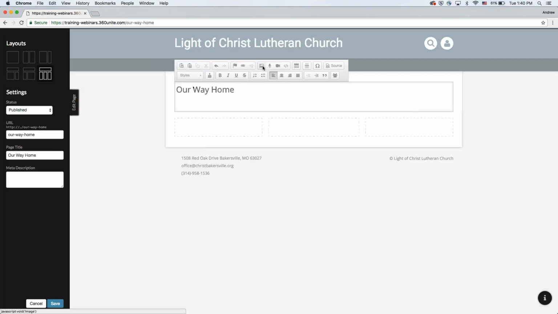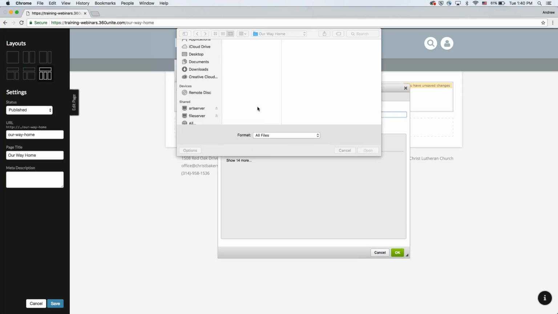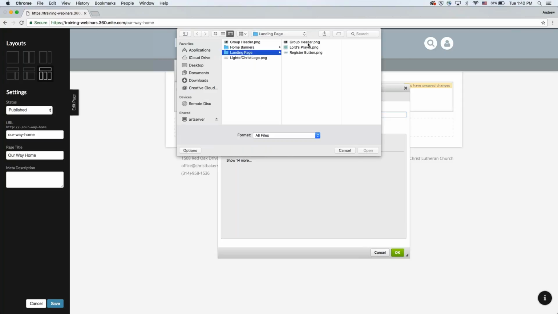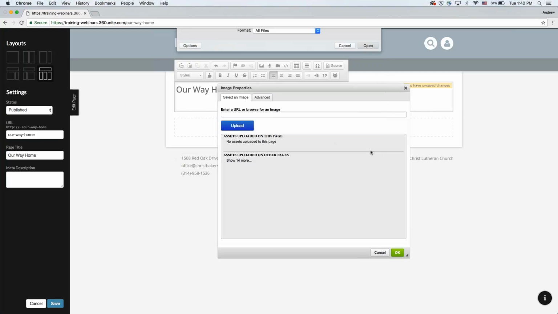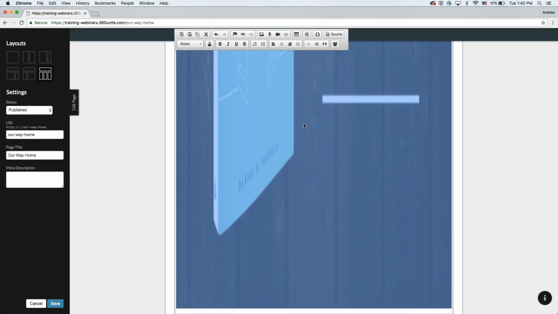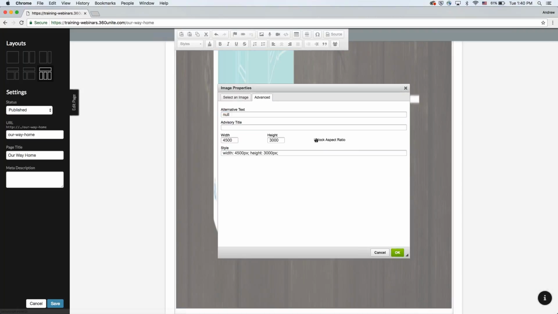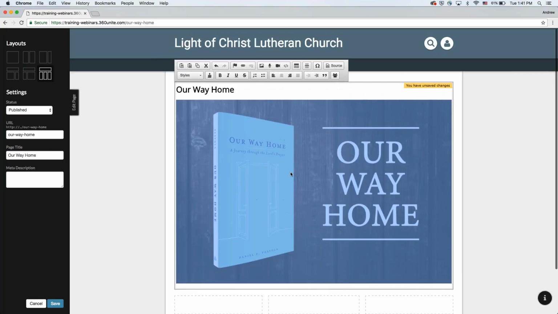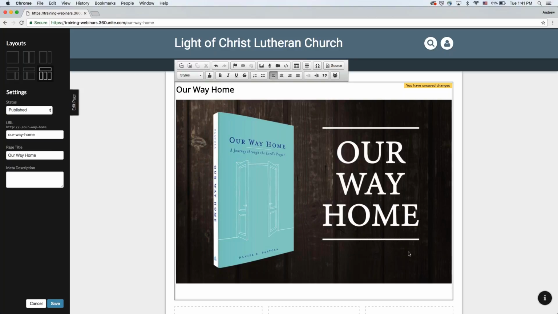So I'm going to add in that image again. I think I have a landing page bucket here. So I'm going to add in the header again. And once that loads, I'll click on that, hit OK, and change the size again. We'll say 100%, and we'll hit OK. And now it's the correct size. It might be a little big for a page like this, but that's okay. We'll go down, and now we can add in a description and things like that.